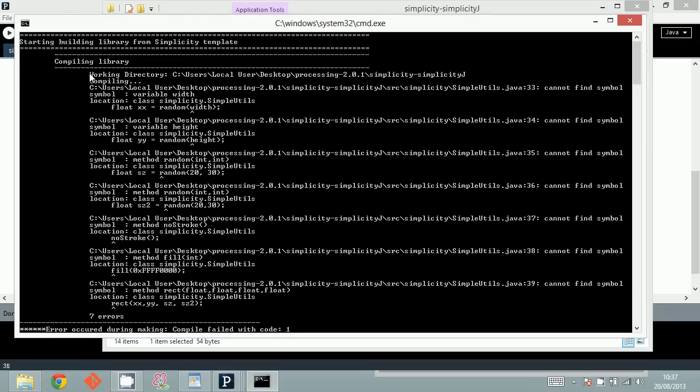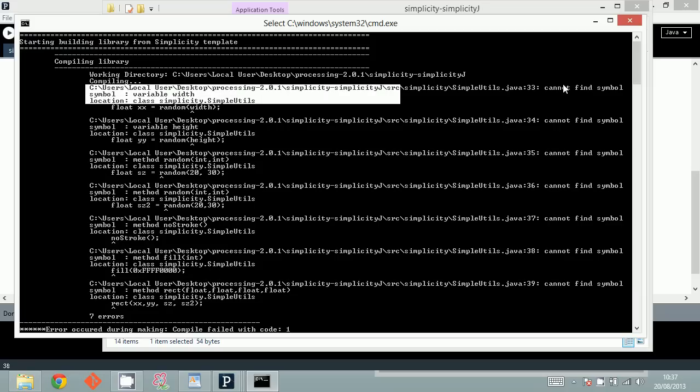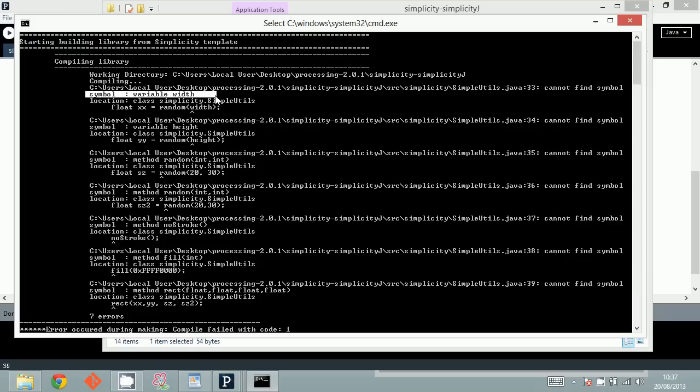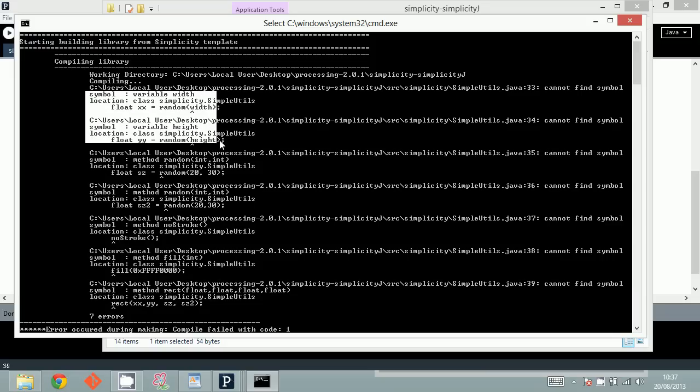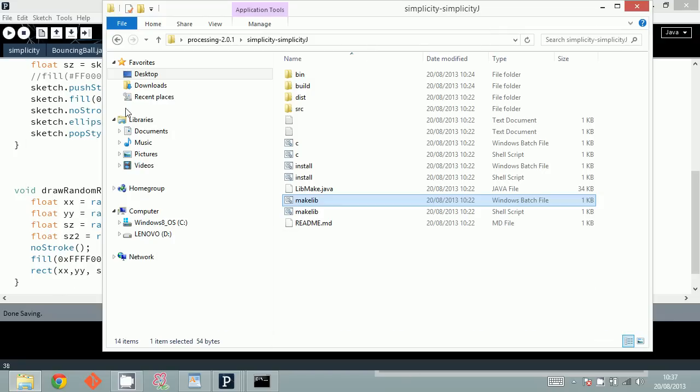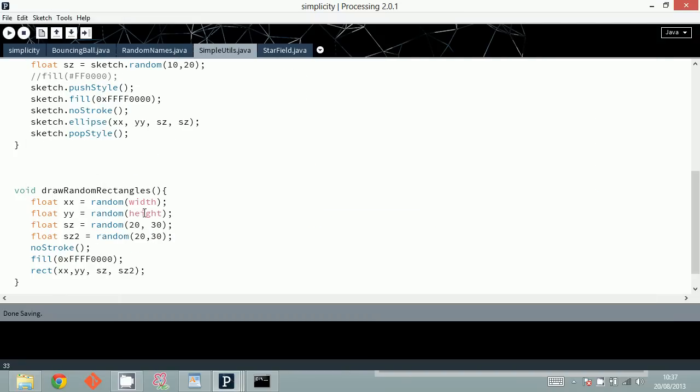I'm trying to compile again, and I'm getting a lot of errors as well. Whilst compiling, we have an error which says cannot find symbol variable width, and it even shows us with a little arrow what the problem is. The problem is the variables width and height. Let's take a look at our sketch. We have a width variable and a height variable, which are accessible from within a Processing sketch.